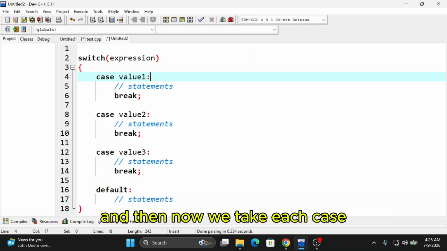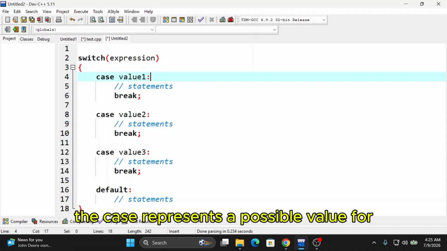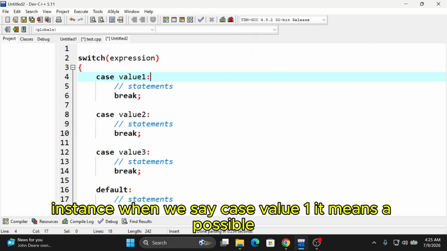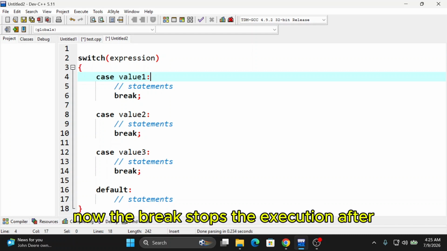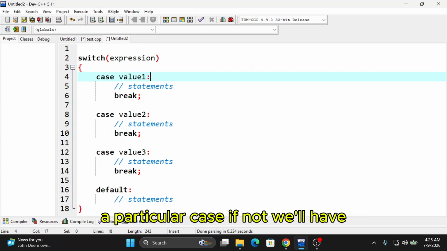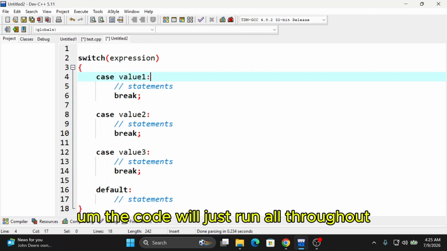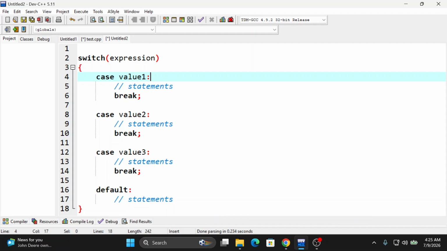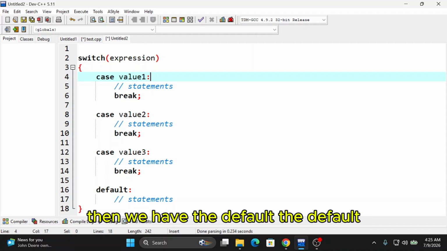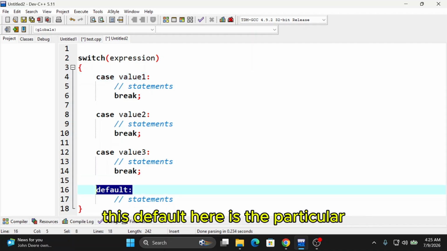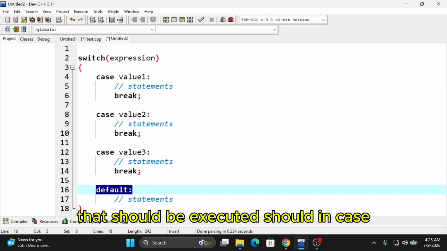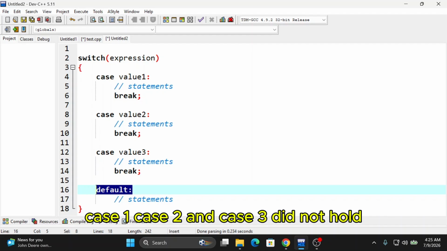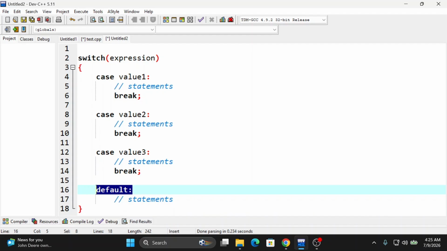And then we take each case. The case represents a possible value. For instance, when we say case value 1, it means a possible value or a possible condition. Now, the break stops the execution after a particular case. If not, the code will just run all throughout. Then we have the default. This default is the particular set of instructions that should be executed in case case 1, case 2, and case 3 did not hold.